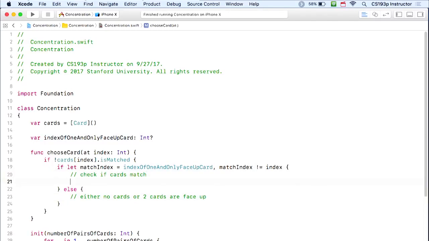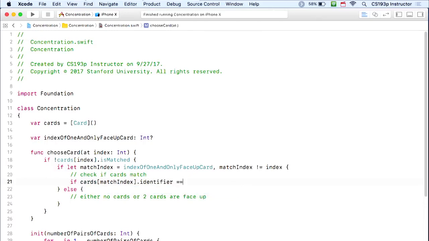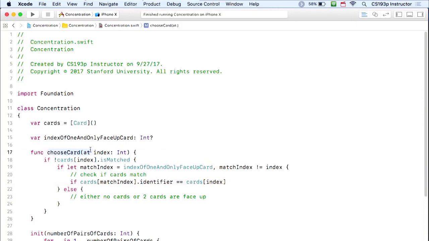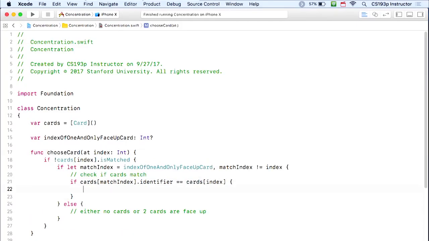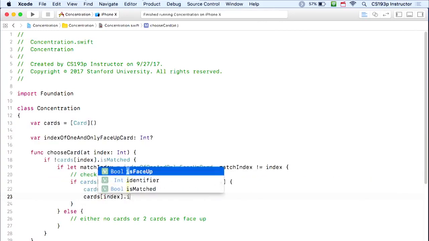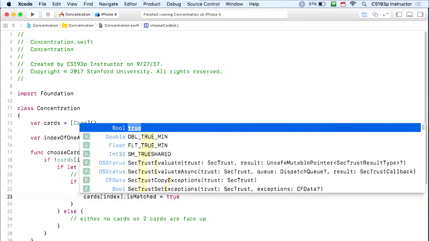Okay, let's check if the cards match. Really easy. If the cards of the match index, its identifier, equals the cards of the index you chose. This is choose card at index, right? If they match, then I'm going to mark them matched. Card sub match index is matched, and the card that you chose is matched. Okay, so I matched them.